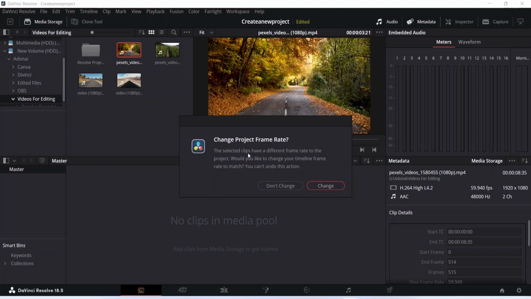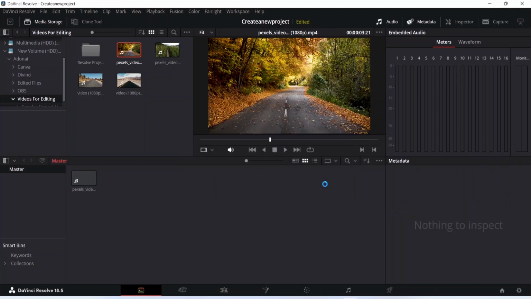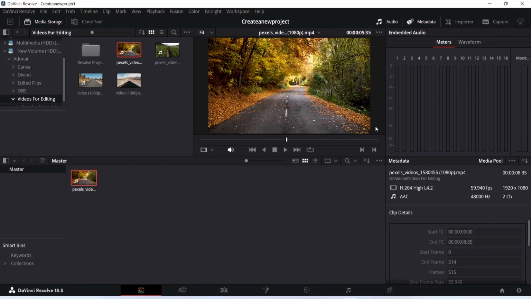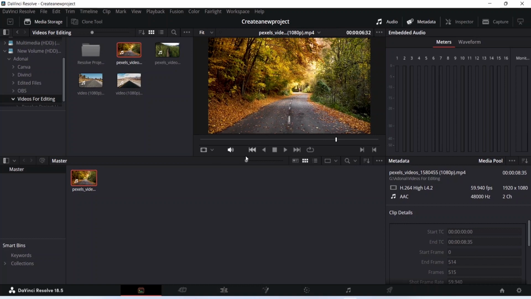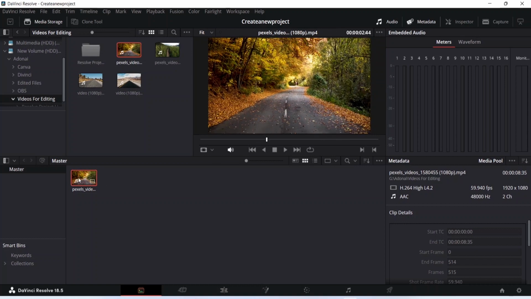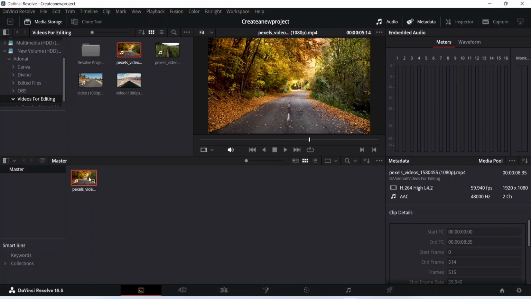It says the selected clip has a different frame rate to the project. Would you like to change your timeline frame rate to match? You can undo this action. So I want to change the timeline frame rate. What I can do is click on change and the timeline frame rate has changed. Now you can see I can start creating and editing my own video.